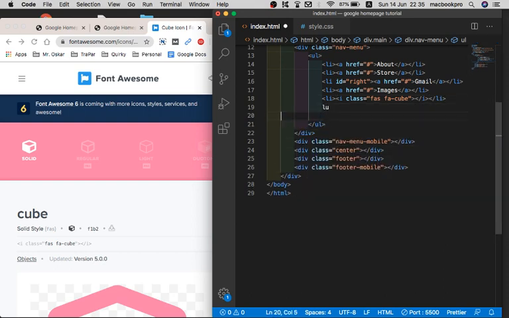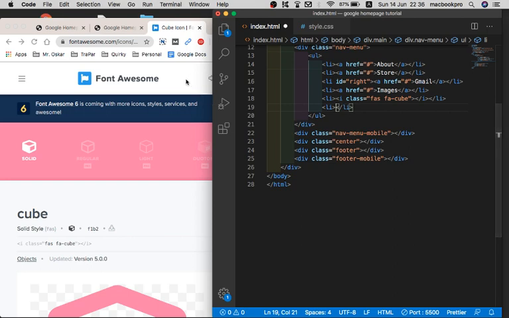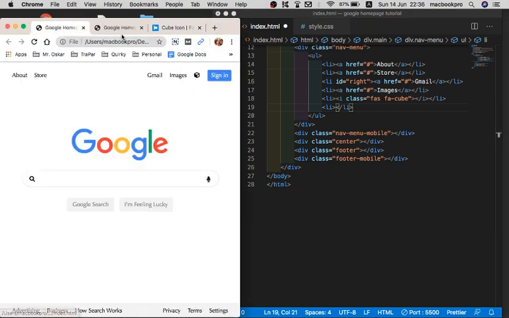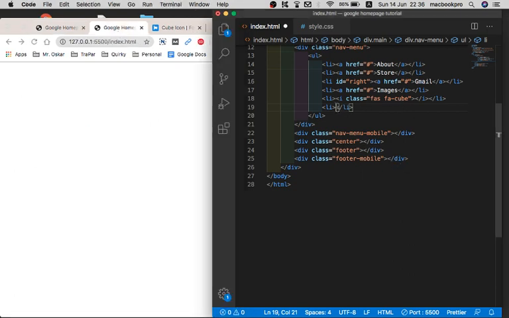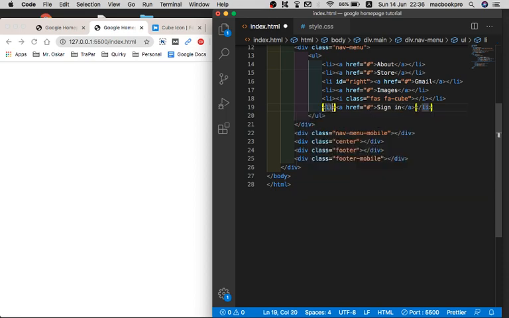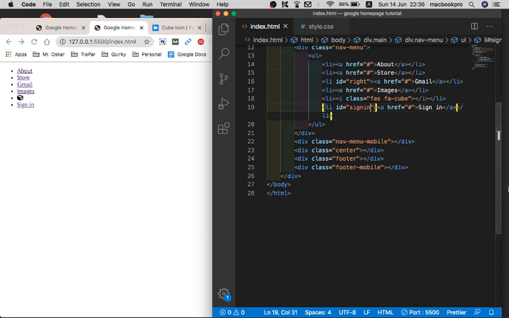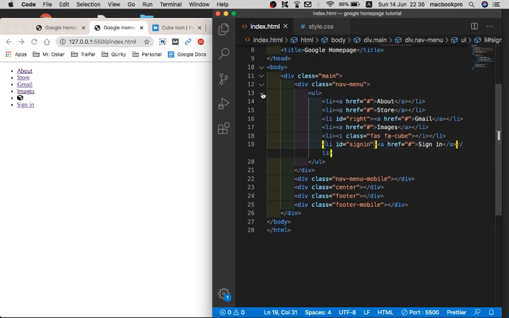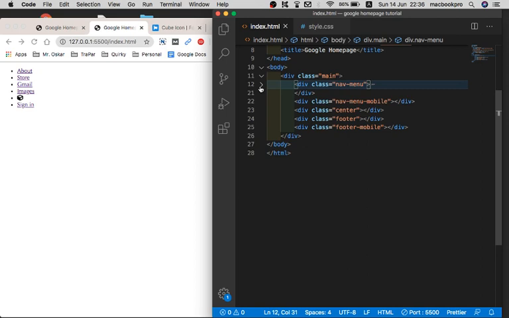And then another list. This is the last one. This will be a button. So what we're going to do is an a tag, and let's give it a name, sign in. Let's give it an ID of sign in. You will know later why. Okay, so the nav menu for the desktop version is done.